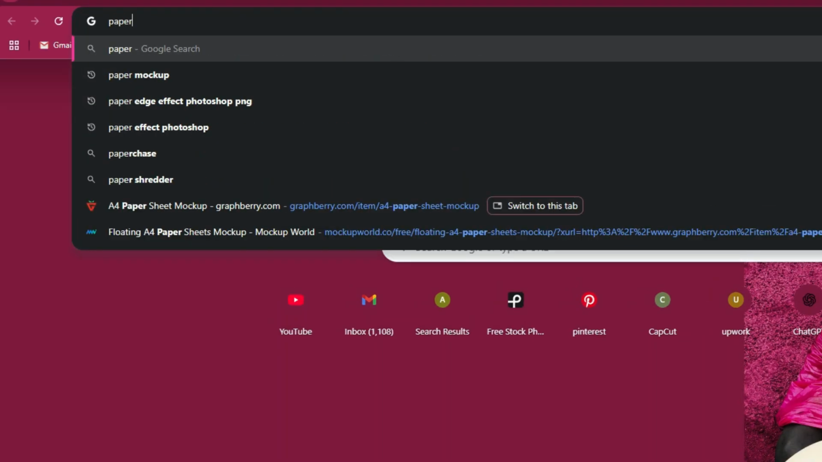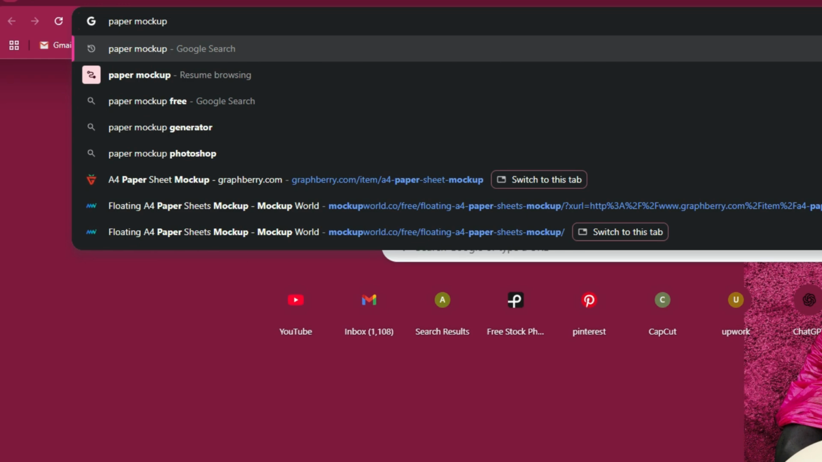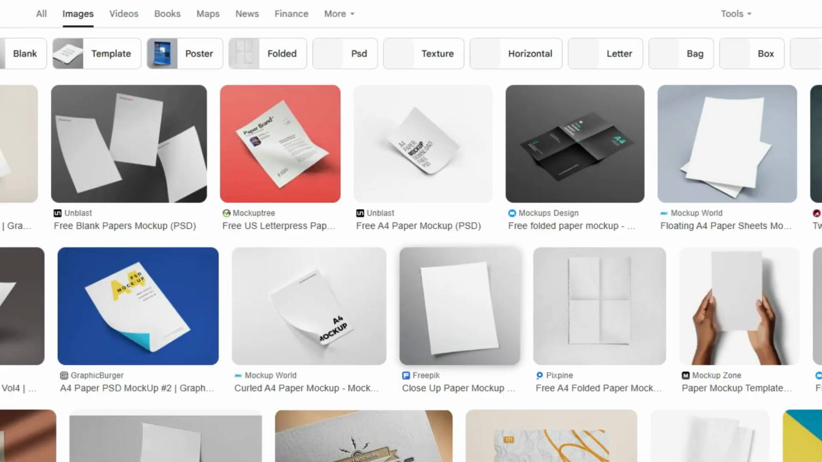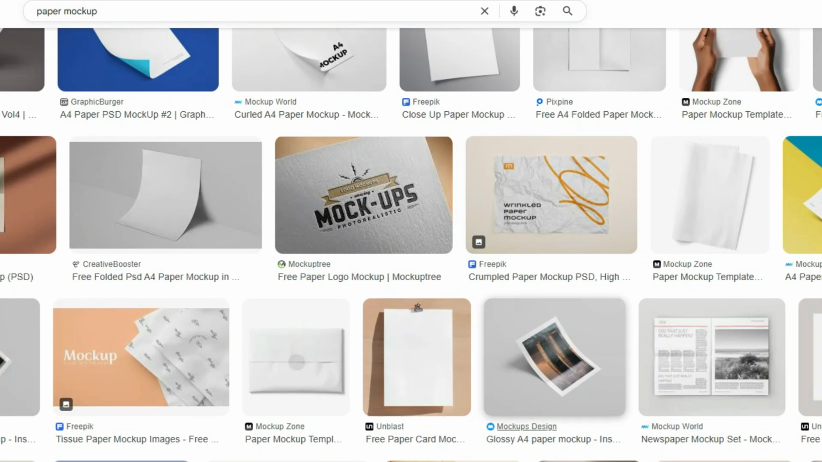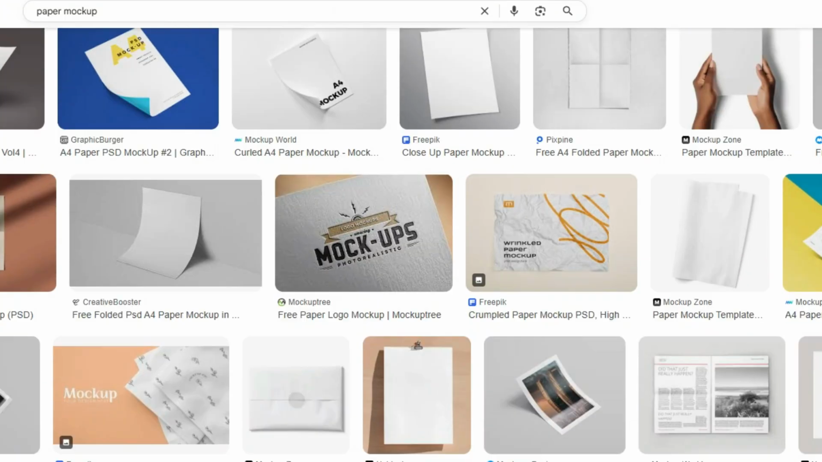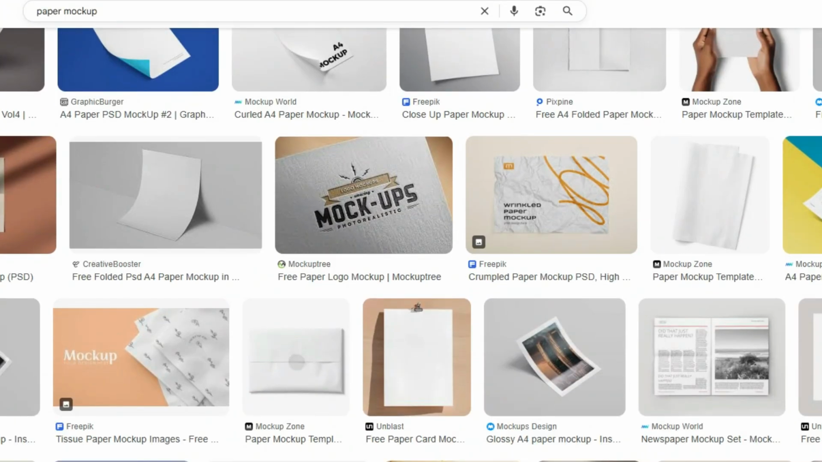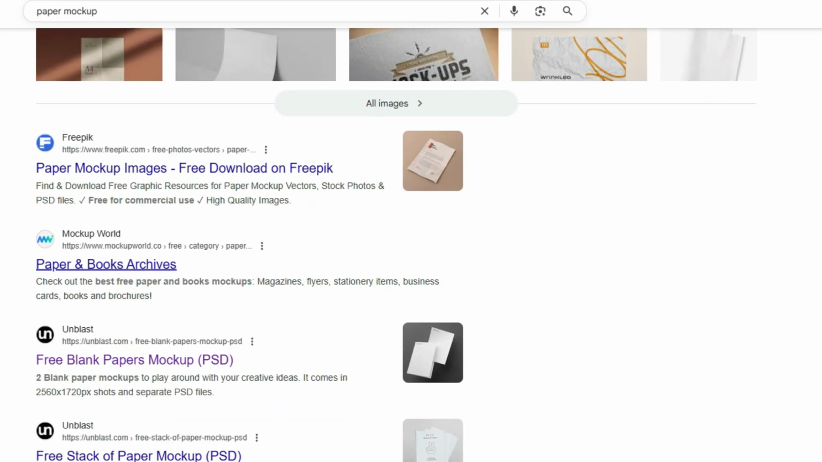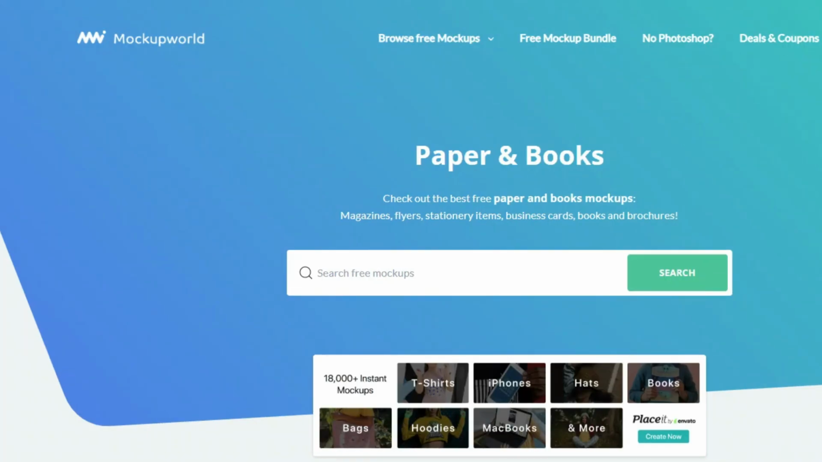In your web browser, type paper mockup. You go through dozens of images on paper mockup. These are flat images with which you would have to create your own mockup out of it. Pick anyone that you want and create your own mockup manually. Alternatively, you can go through these mockup websites. For example, this website.